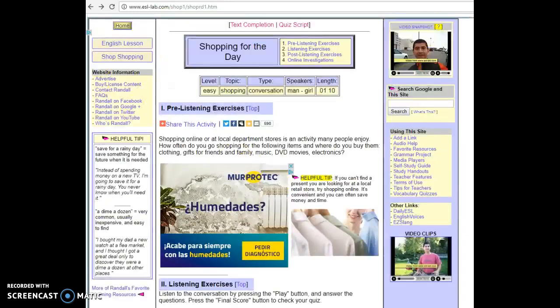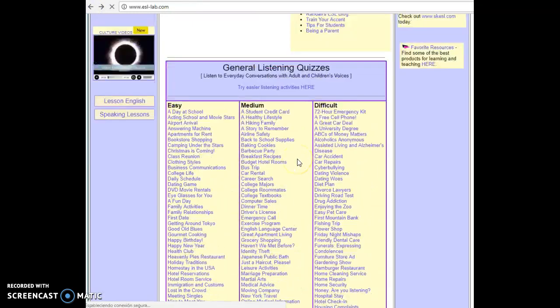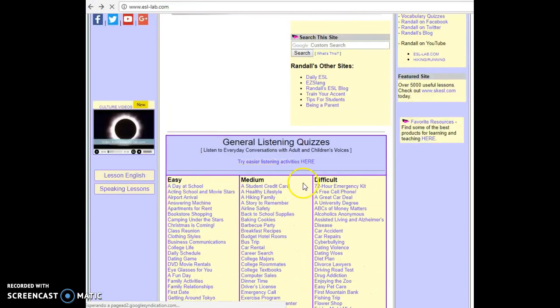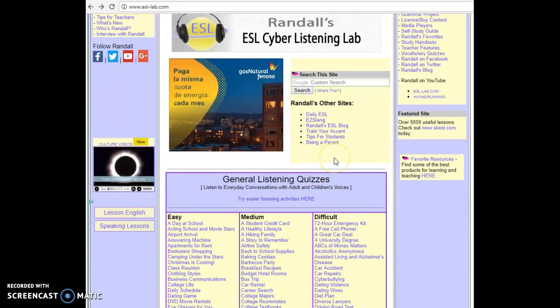And well, that's all. As you can see, you have plenty of exercises, topics, and 3 levels that the students can choose from and that you yourself can choose from to use these exercises in the classroom for the students to practice their listening skills. And that's all.